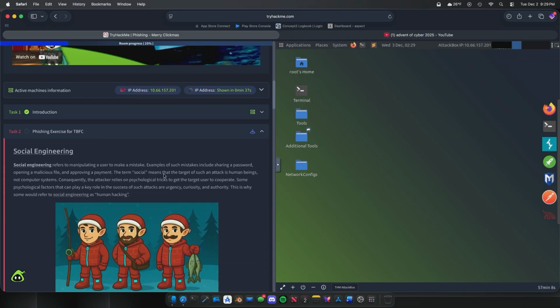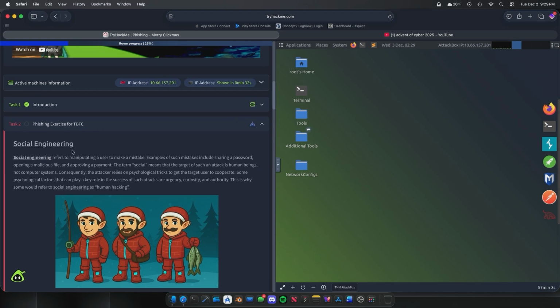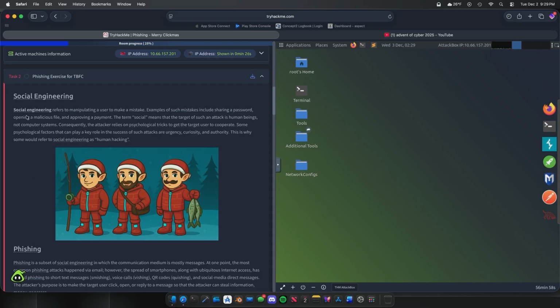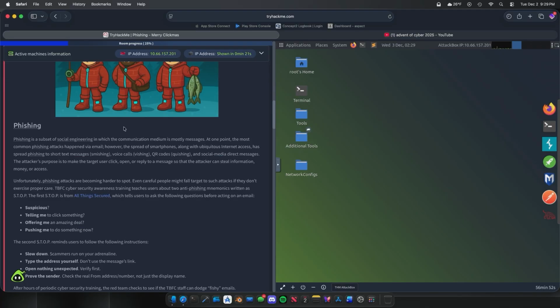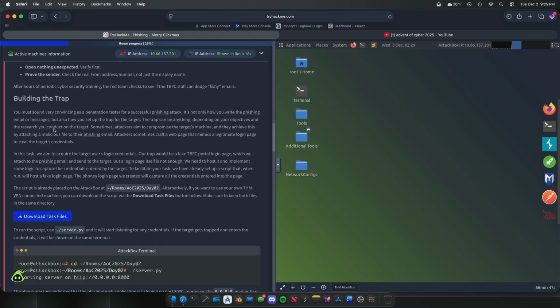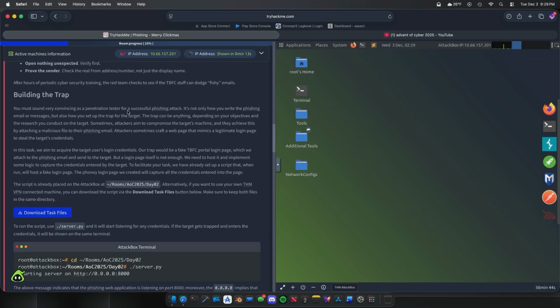Okay, gotcha. So the task two, really task one, is the phishing exercise for TBFC, social engineering. Social engineering refers to manipulating a user to make a mistake. I'm not going to read through all this stuff. Building the trap: you must sound very convincing as a pen tester for a successful phishing attack. It's not only how you write the phishing message or messages, but also how you set up the trap for the target. The trap can be anything, depending on your objectives and the research you conduct on the target.